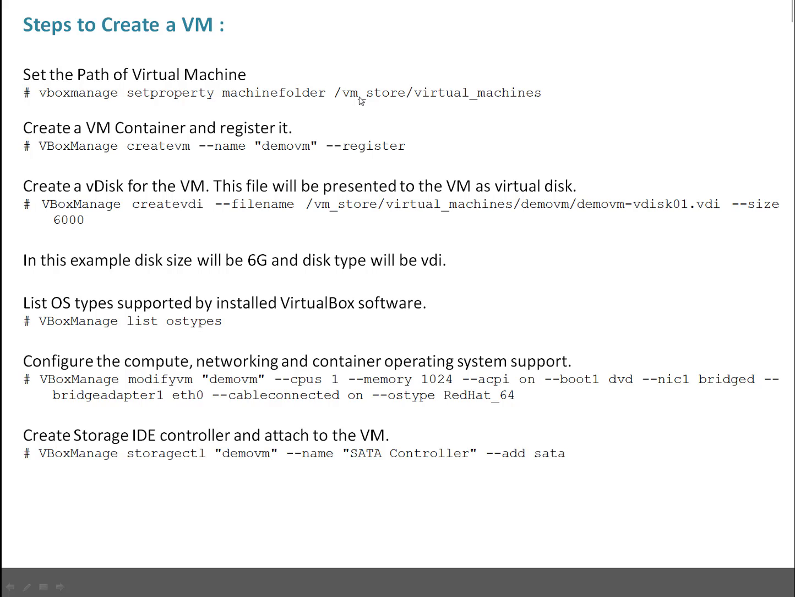After that, to create a VM, this is the step. In this step, I'm simply creating a virtual disk with a particular size. Then I'm listing what operating systems my VirtualBox software is supporting. In that way, you can see what operating system you can install over your VirtualBox. Then I'm allocating CPUs and memory, and telling what is my first boot device. Boot1 means first boot device. I'm saying DVD.